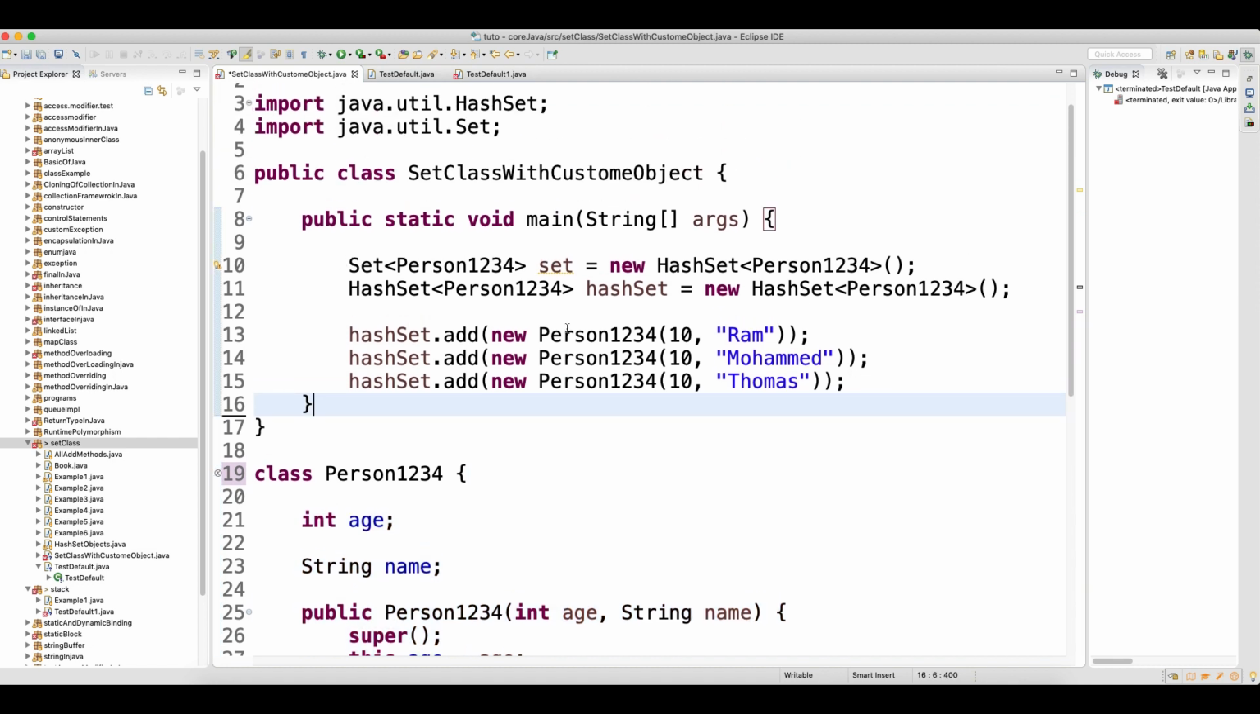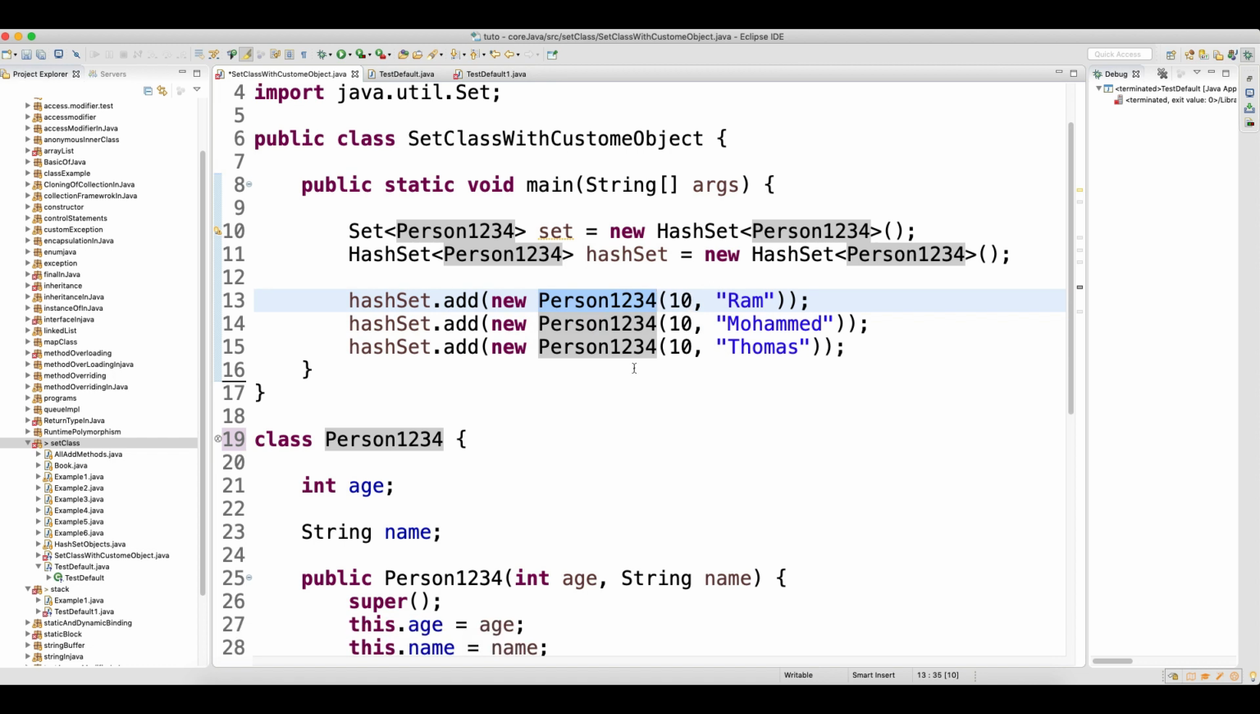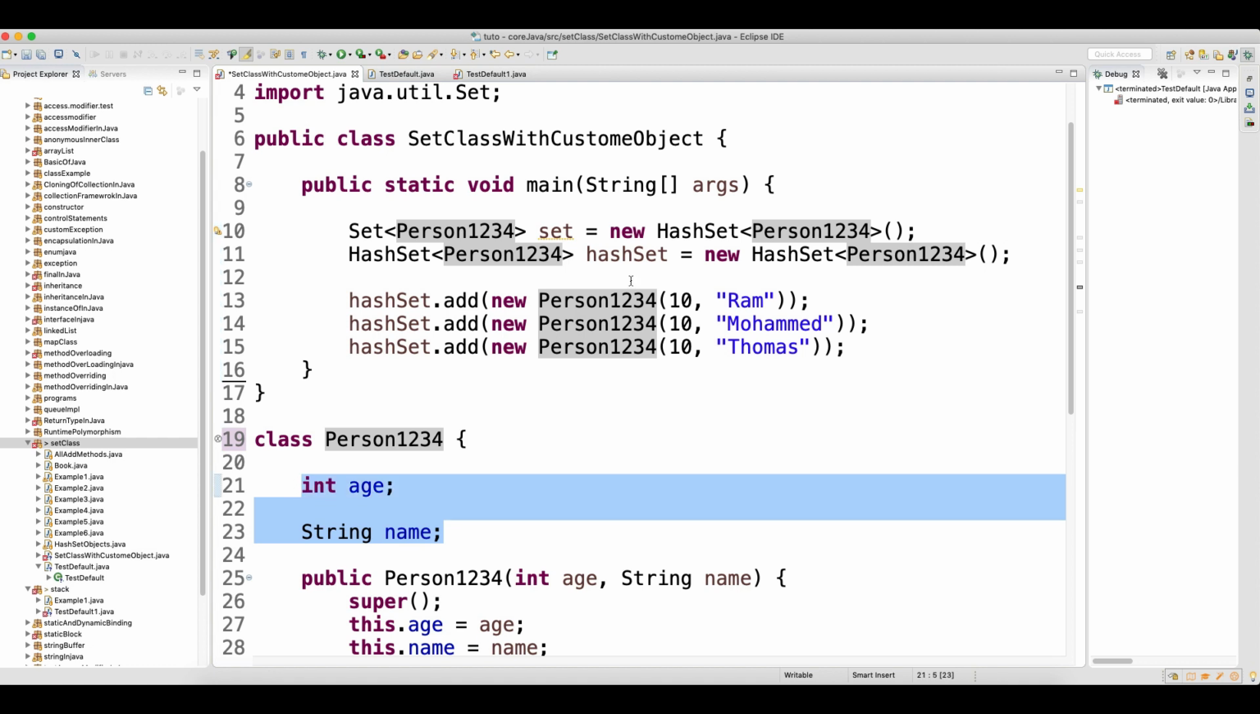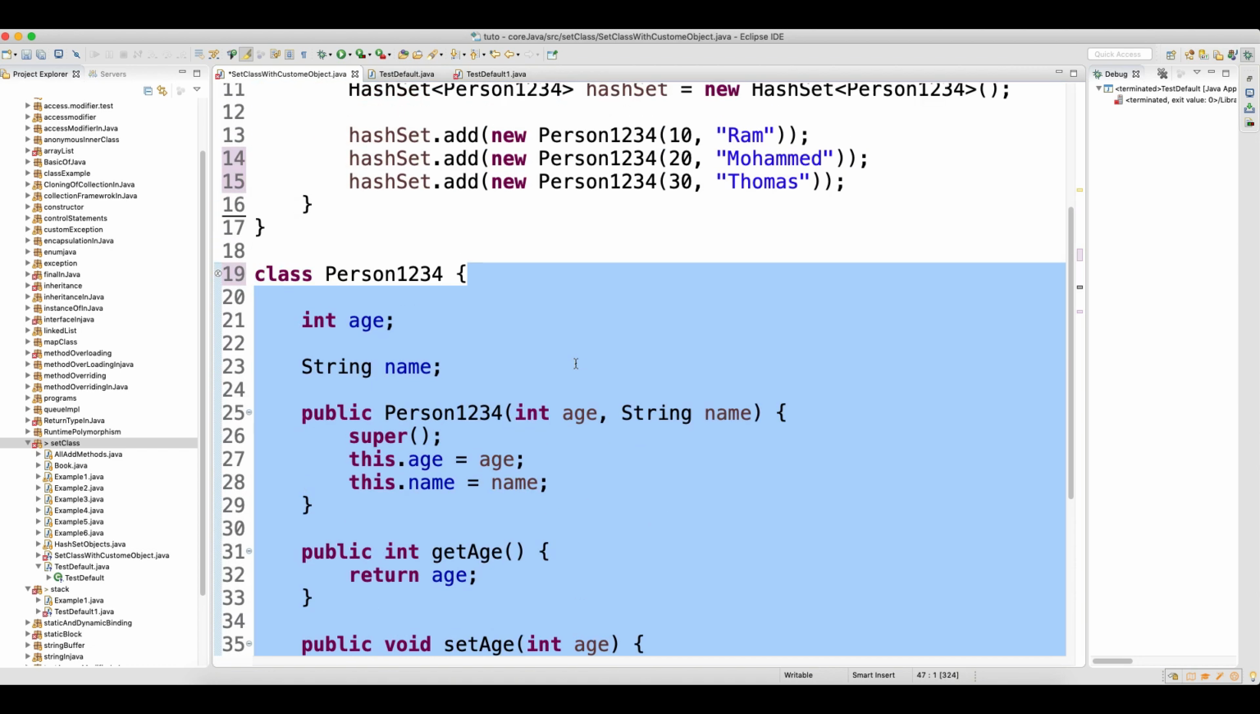So I have created a bean class, and my hash set will take objects of Person. Since this will take objects of Person, I'm creating the objects of Person. If you look at this, the object has a name and age. So I'll do 10, then 20, and then 30. This is the age, and this is the person's name: Ram, Mohammed, Thomas. These are the person names, and these are the bean objects which I am going to store.